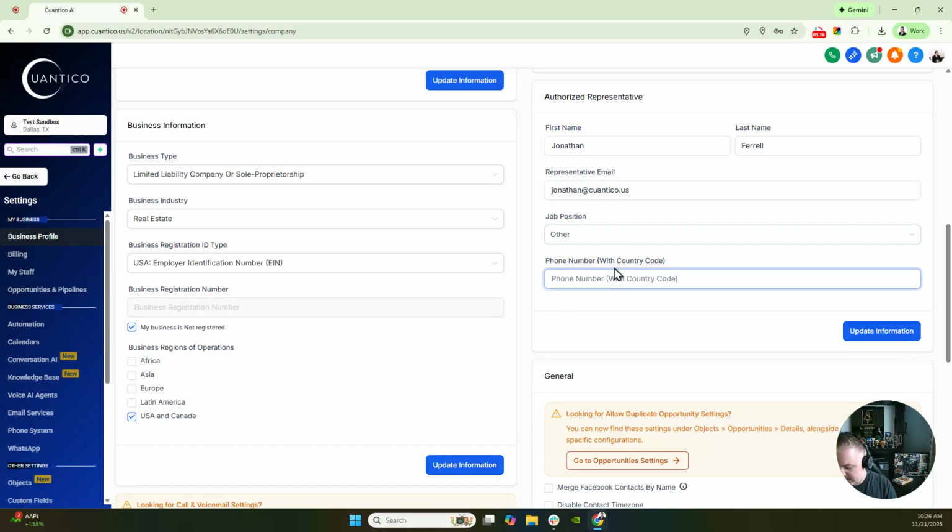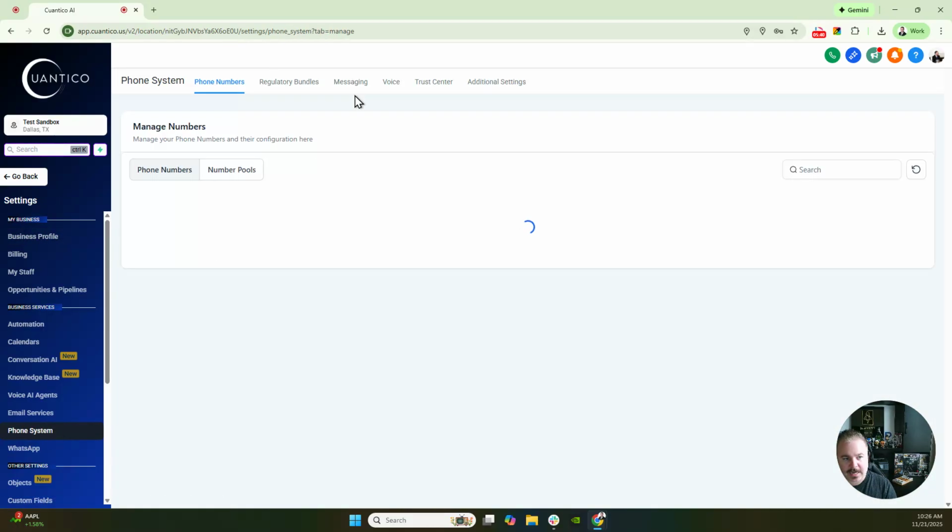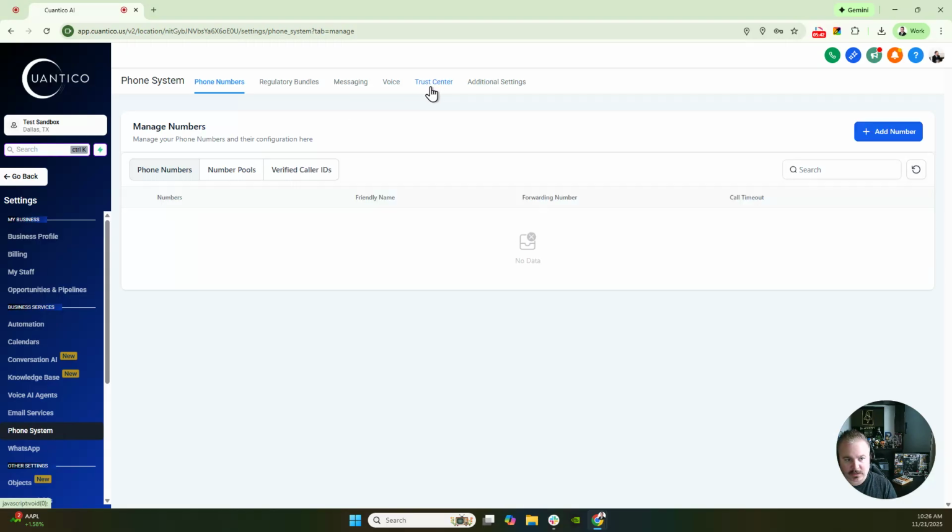And then you need to enter your area code to receive one-time text. Sometimes they will text you based on this number right here. Now that this has been filled out, I can now properly go and submit for A2P approval. So this needs to be filled out in its entirety first, and now we are going to navigate to the phone system setting right here, and that is going to allow us to go into the Trust Center.